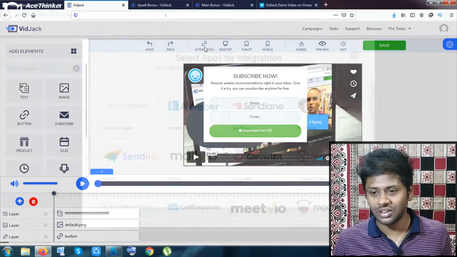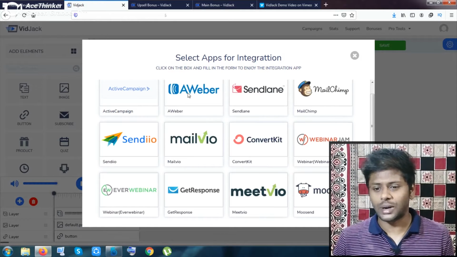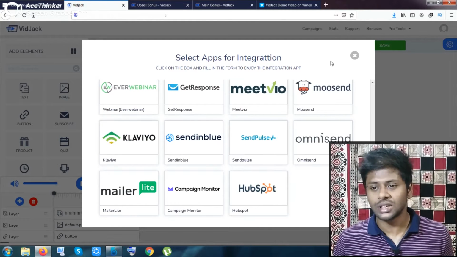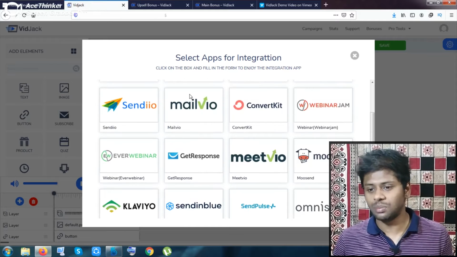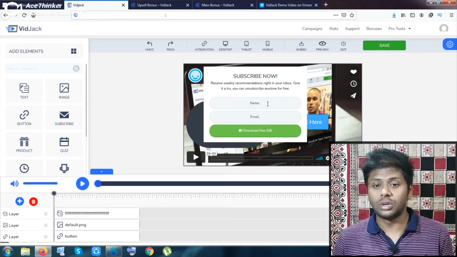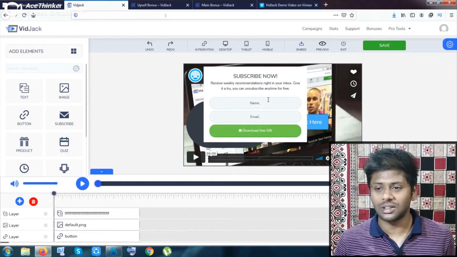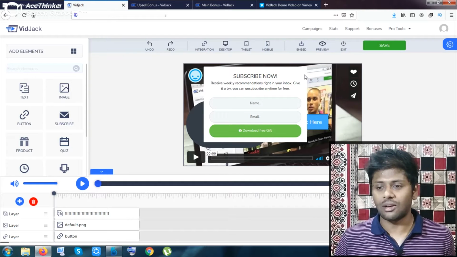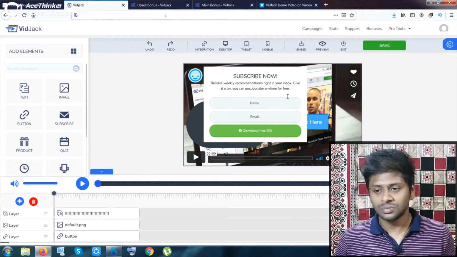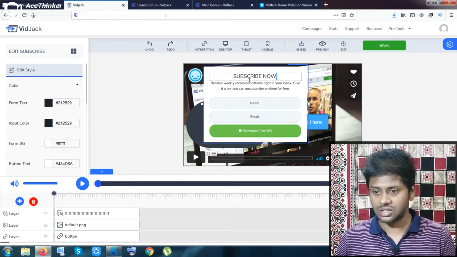These are the integrations, and you can use AWeber or GetResponse. Personally, I am using GetResponse, and you can use any of the integrations. These are the popular integrations, and MailVio is also a good integration. So you can integrate your email service inside this tool, and you can capture the emails, and in future you can also do the email marketing with the same customers.